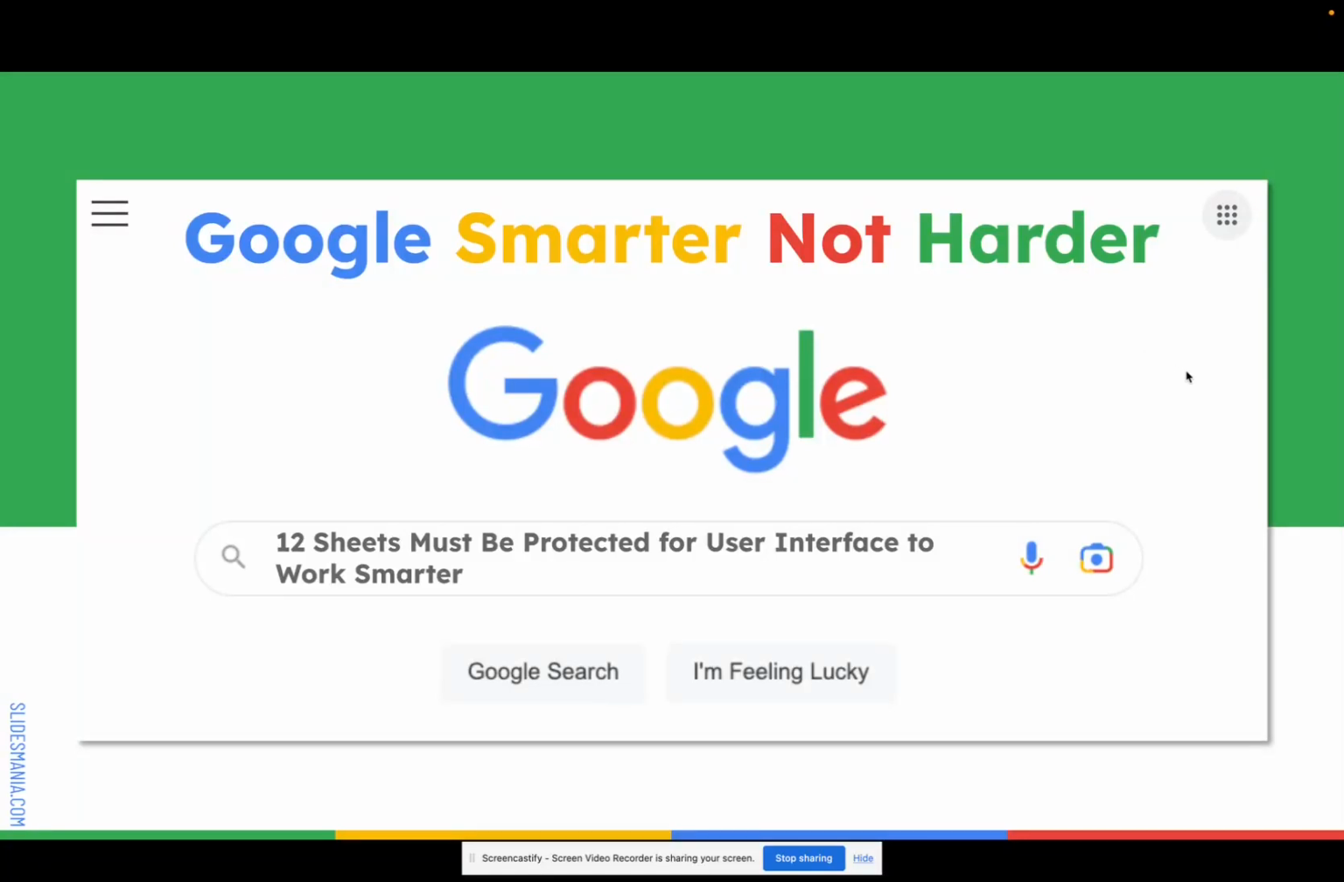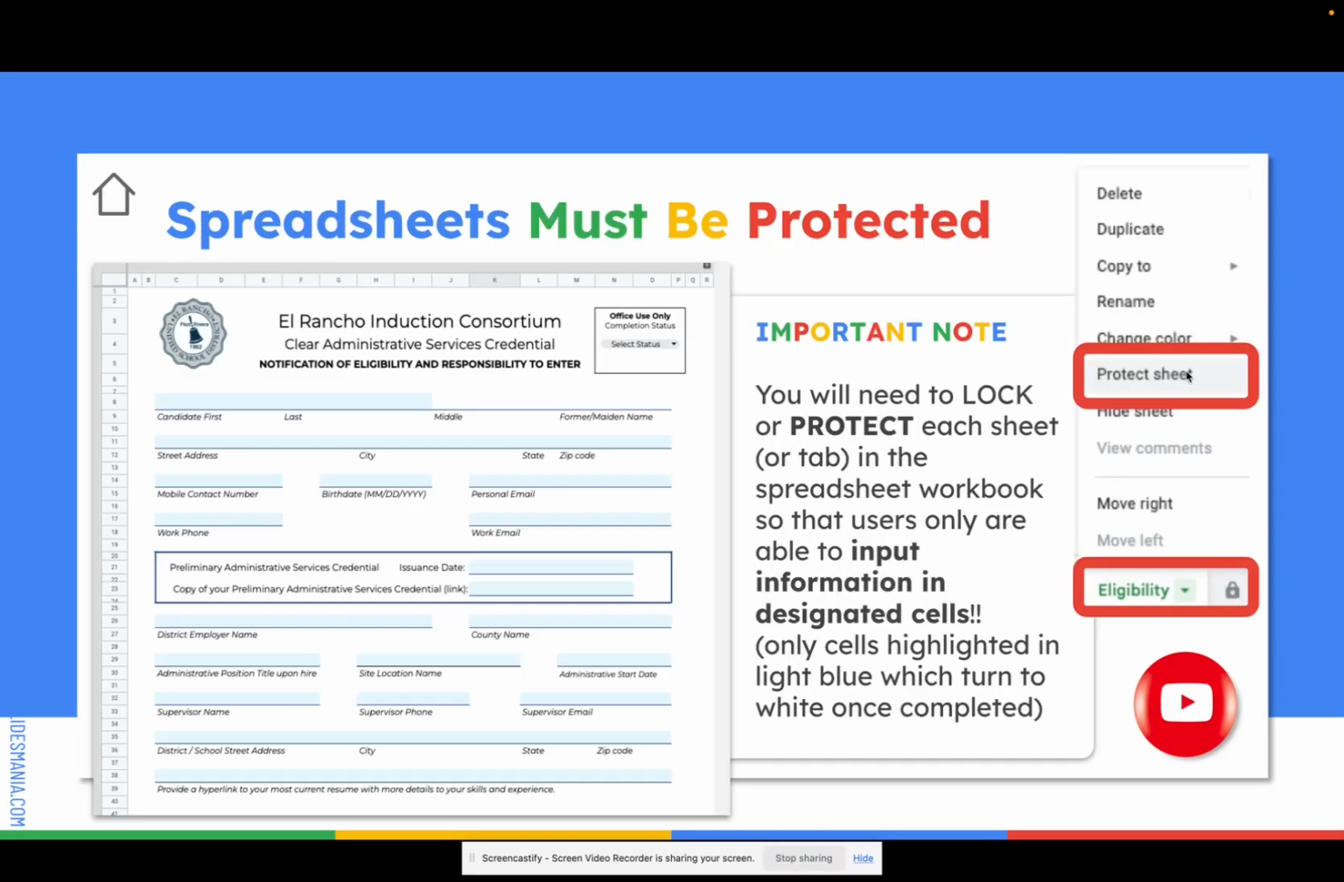This one is on how Sheets must be protected for the user interface to work smarter. This is a very key point in creating this learning management system. You can see that we have the master document here that has the highlighted blue sections to indicate which sections are to be completed by the candidate or the coach.